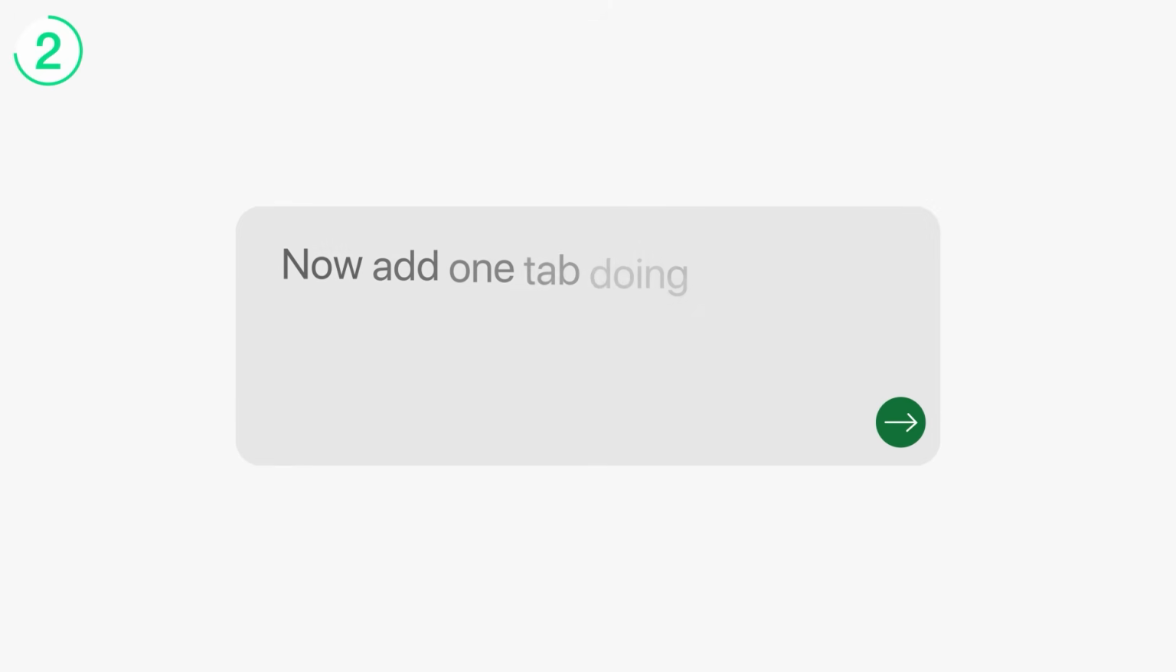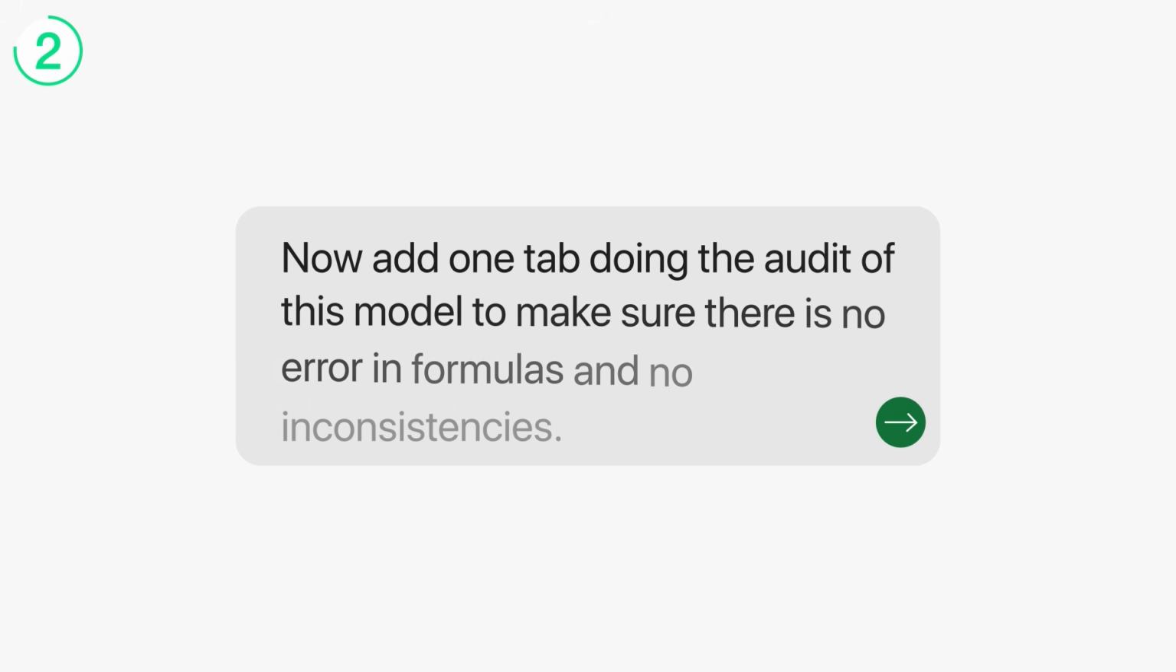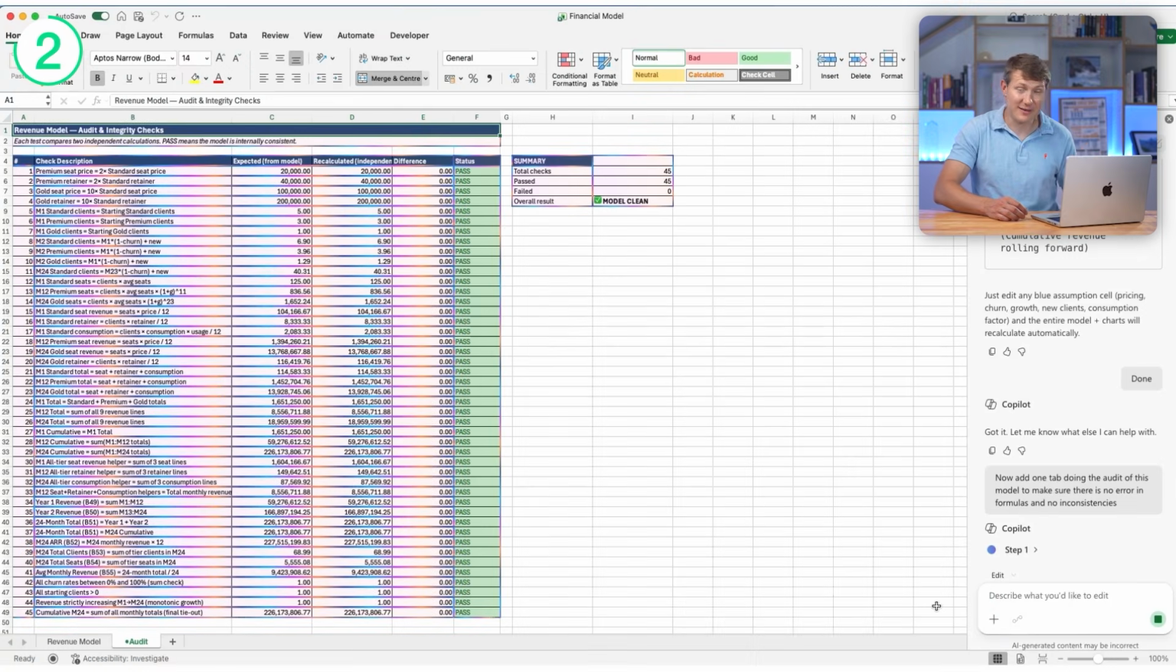I'm going to prompt and ask now, add 1 tab doing the audit of this model to make sure that there is no error in formulas or no inconsistencies. And here it is. I have the tab just arrived, the audit tab, and you can see that it has the result from the model and the recalculation.